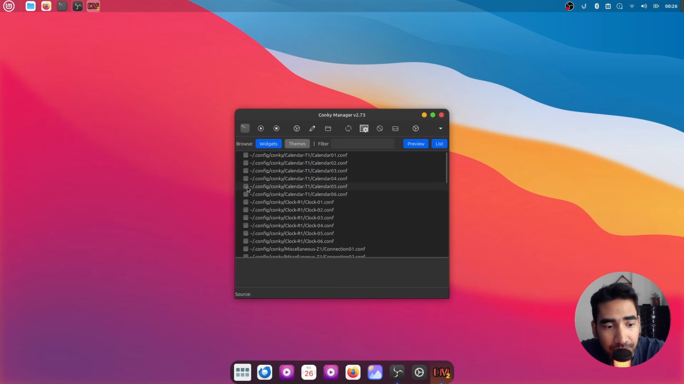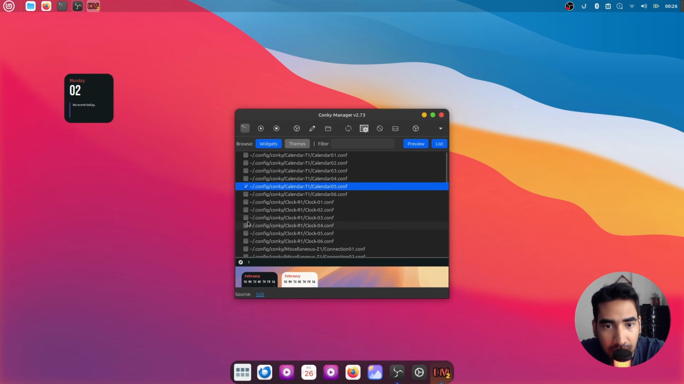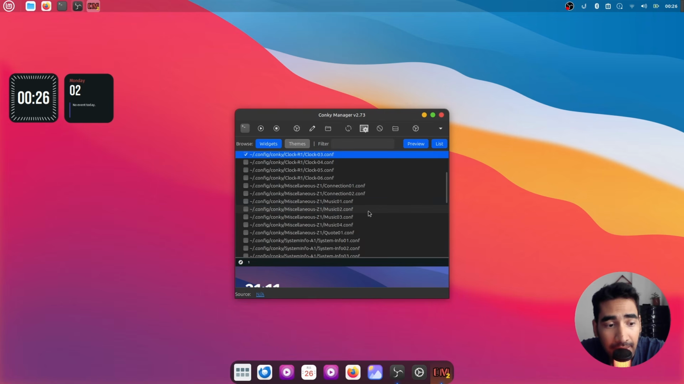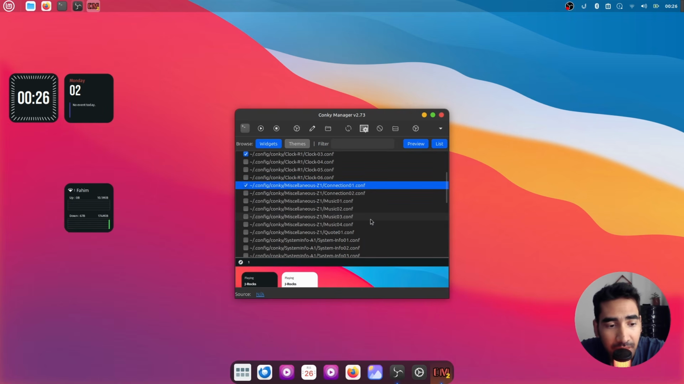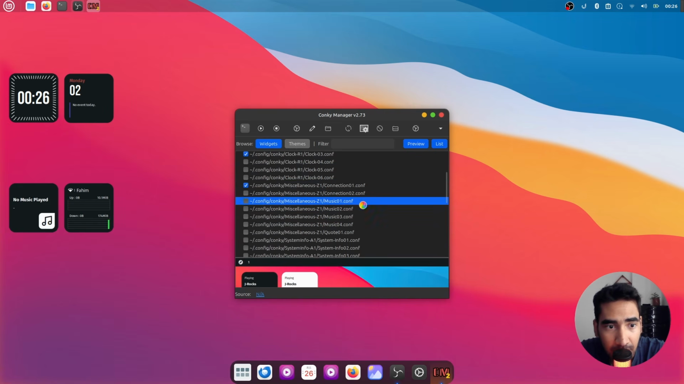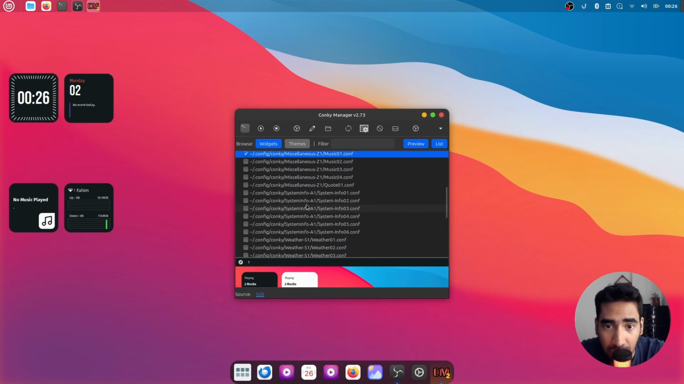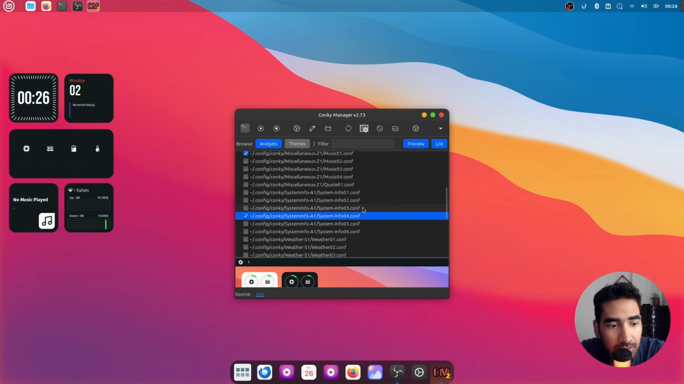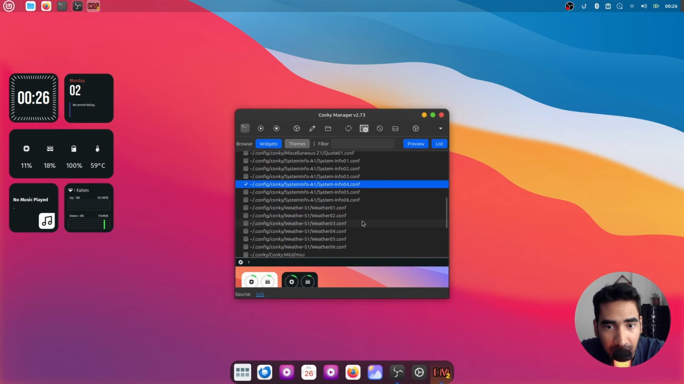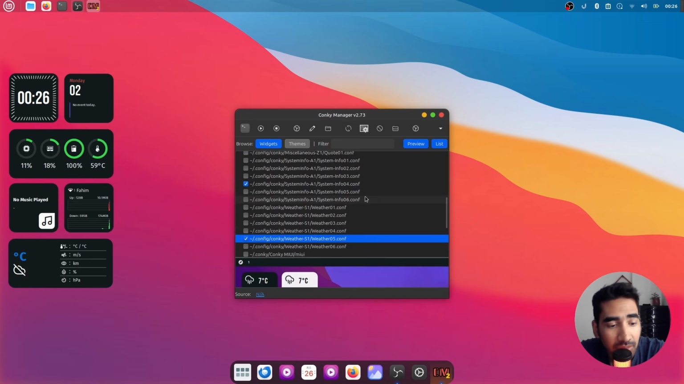So I'm going to go for calendar 5 and then clock 3 and then connection 1 and then music 1 and then system info 4 and then finally weather 5. So I had to write it down somewhere so that I don't forget.